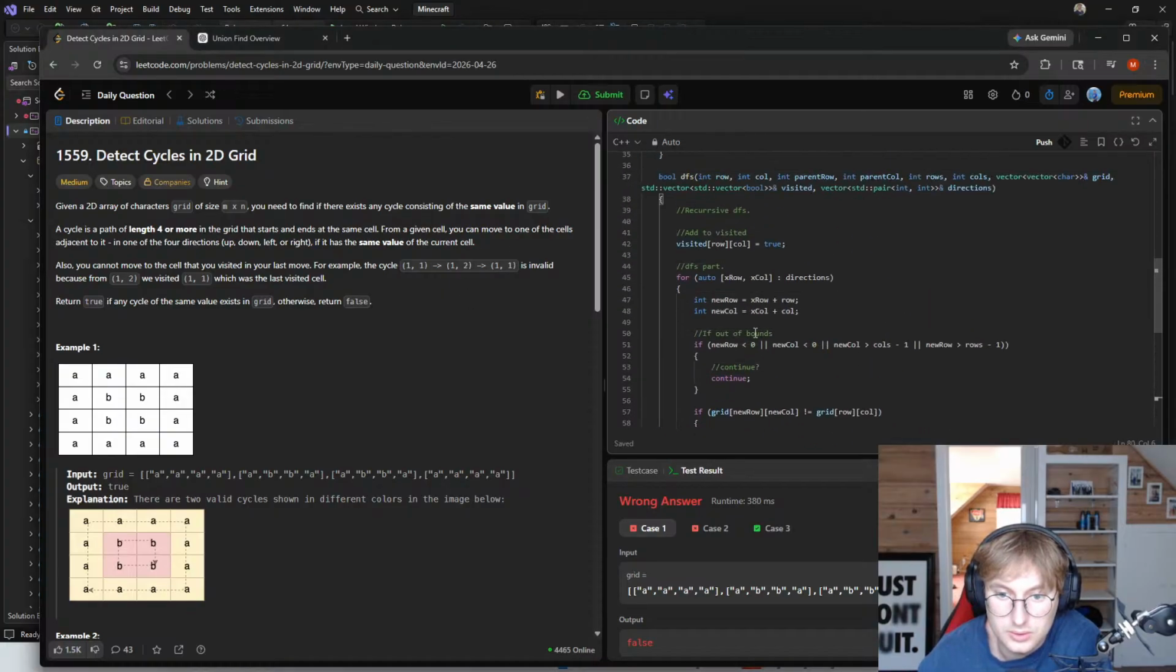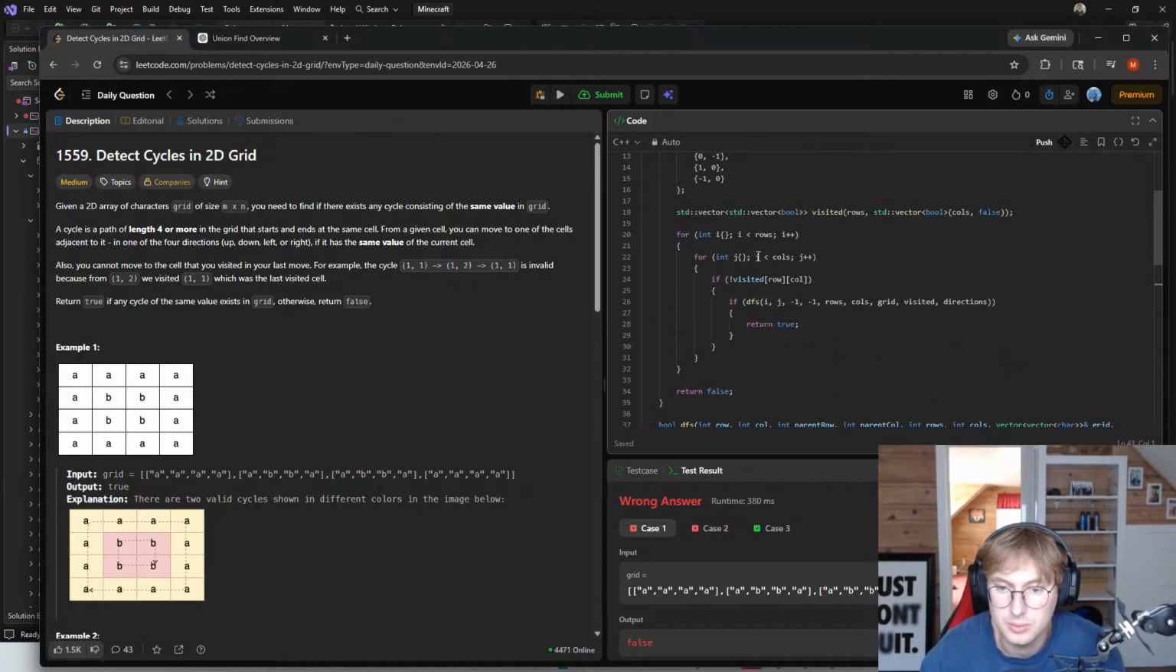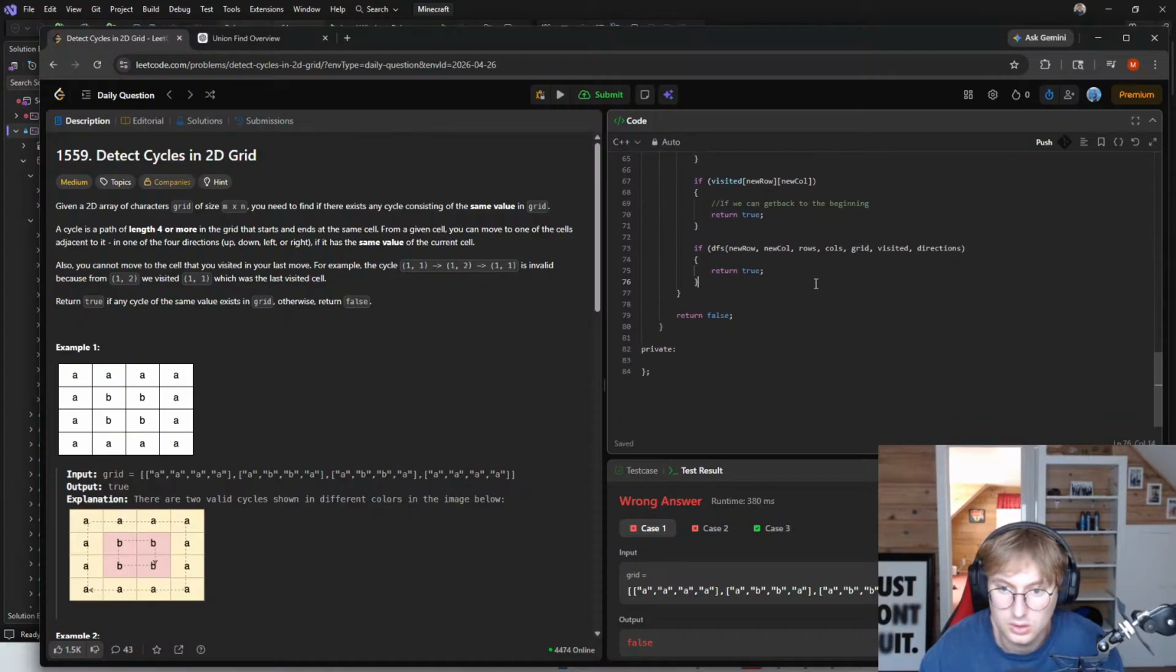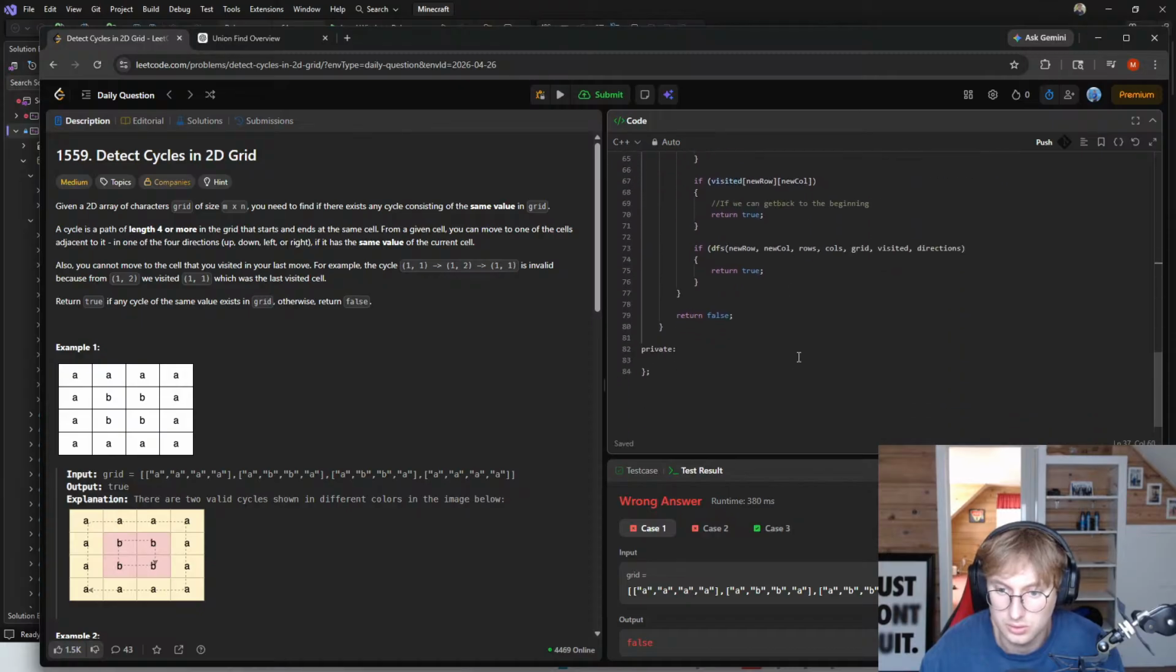Return false. Okay, that's fine. Cool. So I think we're probably in a better spot here. DFS, -1, -1. Where are we setting? I guess we're missing this here, right? Parent row, parent call. We want row call here, right? So row call, rows calls, grid, visited, directions. Cool.